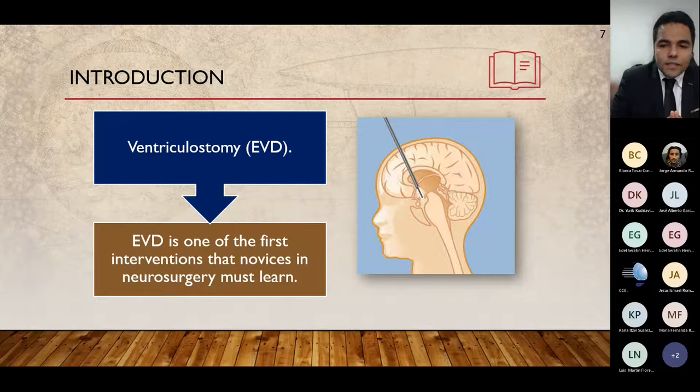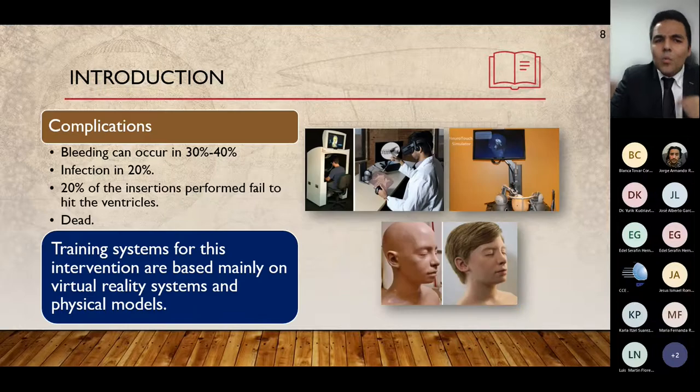EVD is one of the first interventions that novices in neurosurgery must learn. But we have some complications. For example, bleeding can occur in 30 to 40%, infections in 20%, and 20% of the insertions performed fail to hit the ventricles. In very extraordinary cases, death is a possibility. These complications make necessary the use of training systems before performing a ventriculostomy. Nowadays, the systems for these interventions are based mainly on virtual reality systems and physical models.